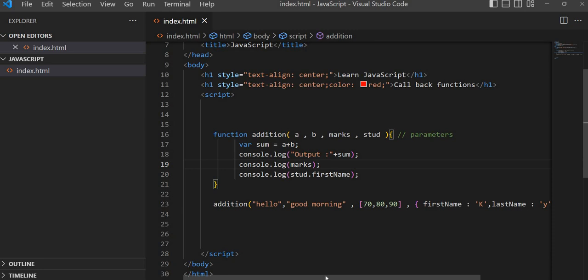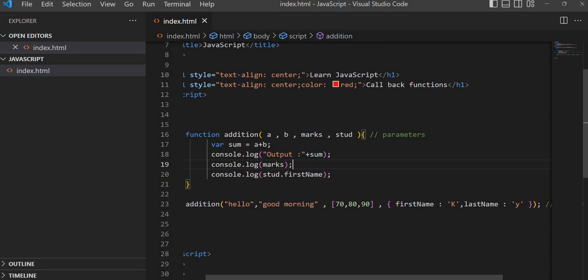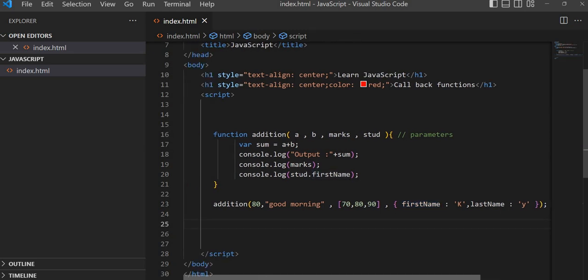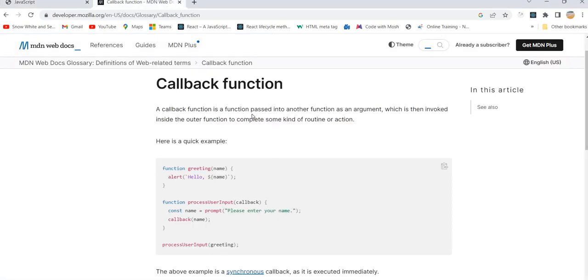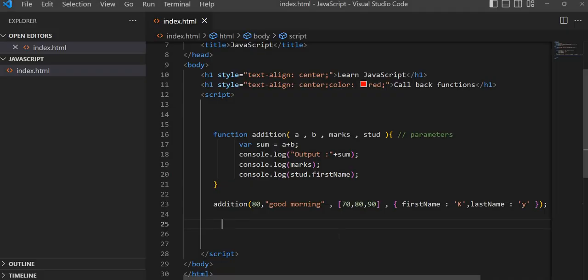Here we should understand that we are able to pass a number as an argument, at the same time we can pass a string, an array, and an object as an argument. Now what the callback function is saying: a callback function is a function passed into another function as an argument. This is simple. So what it is saying is, can you pass a function also as an argument?